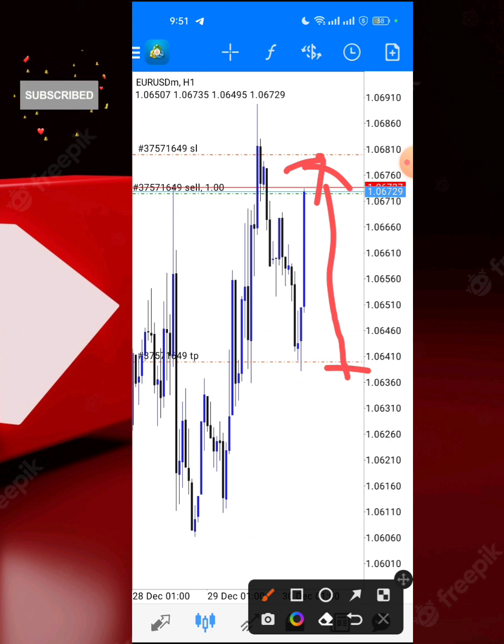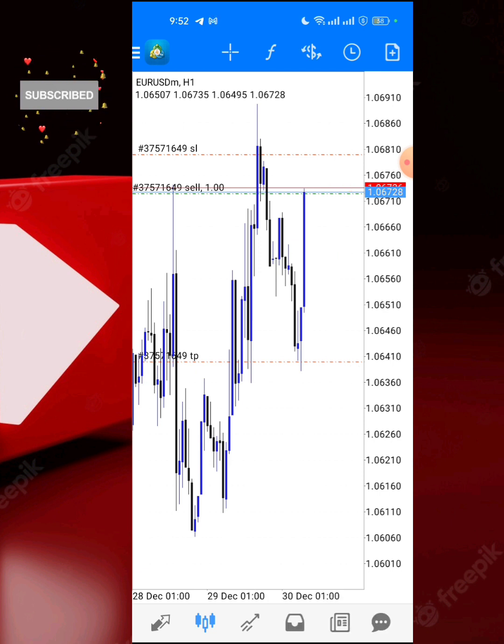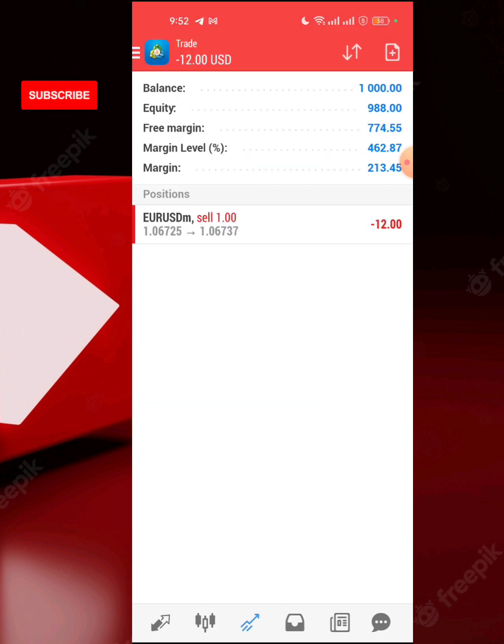So once you have set your stop loss, you have set your take profit. Remember, your take profit should be larger than your stop loss to give you a great risk to reward, right? So once you have set all this, the next thing you're gonna do is what? You can leave your trade, you leave it to run, you close your app, you watch it.